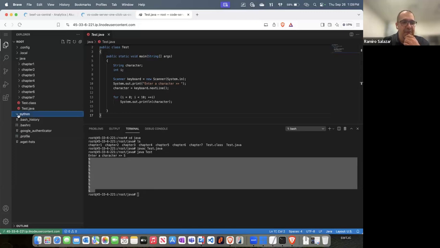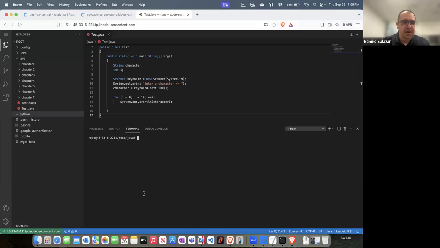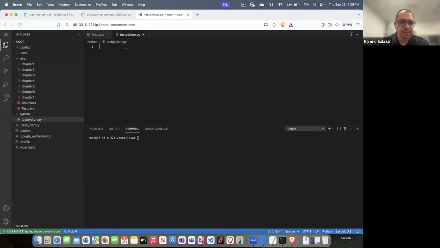Now I'll show you something else here. I'm going to my Python folder, and by the way, I'm going to clear this. Within my Python folder, I'm going to create a new file, and I'm going to call this testpython.py, right? Within this testpython.py, I'm going to type in name equals input. Let me fix this. Give me one second here. Name equals input, enter your name.